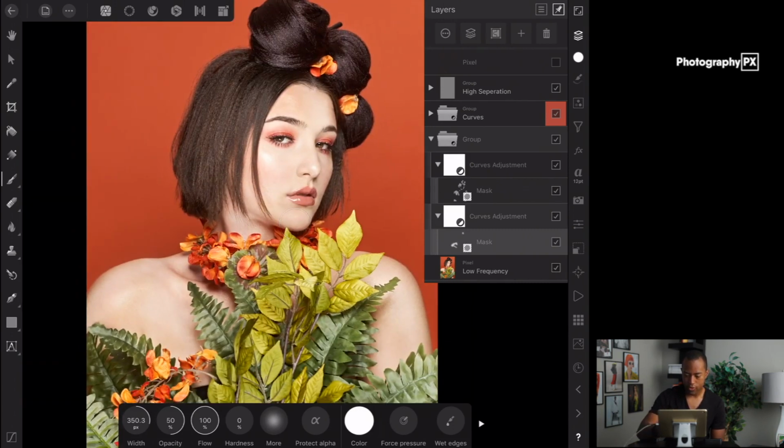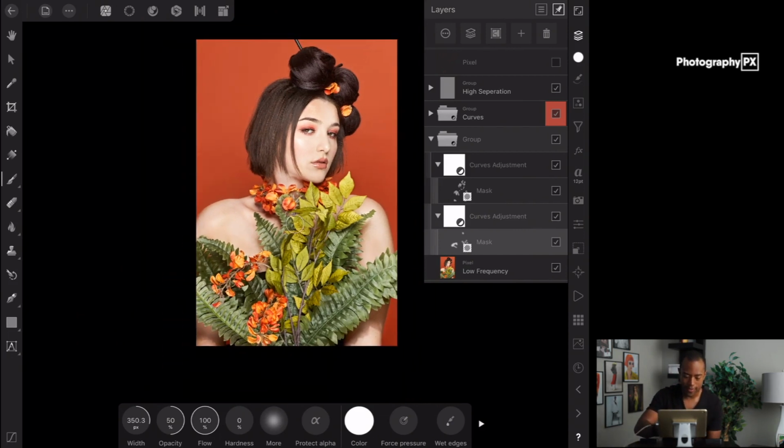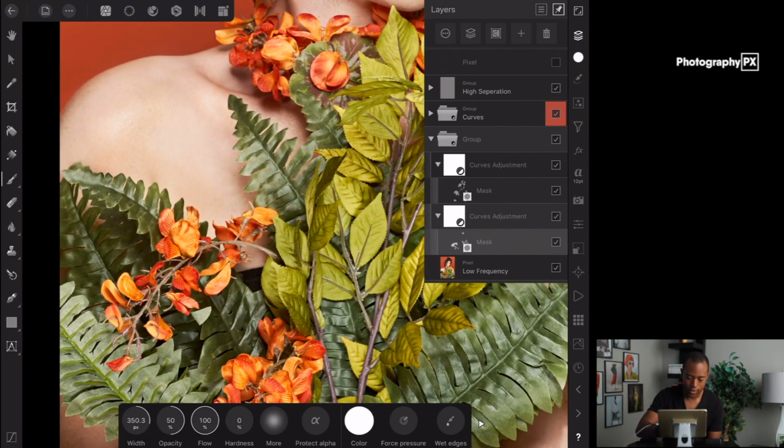That's pretty much it. I'm going to drop these flowers back a little bit so we can have our viewers focus on her face and not the flowers. The flowers were a little bit too bright. Drop those back. This flower over here, also a little bit too bright. We're going to drop these back.